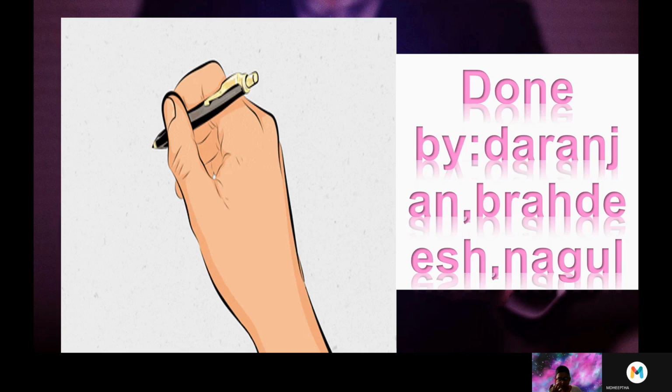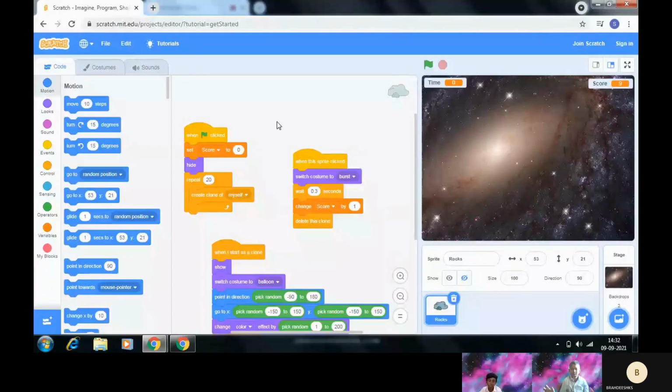This PowerPoint is by Brahadish, Dharanjan and Nagul. Today, we are going to show the coding we did for Scratch.